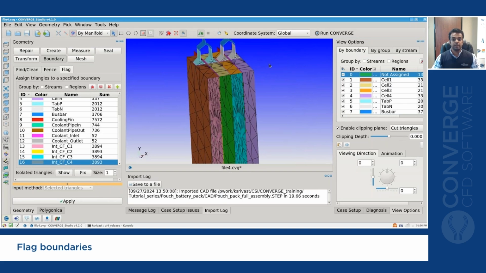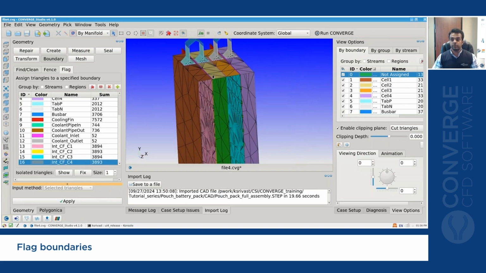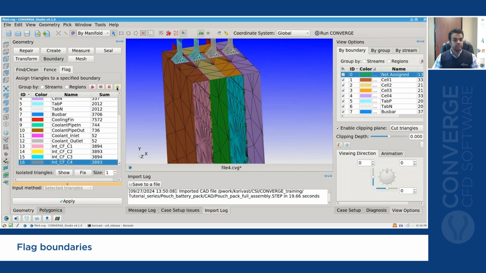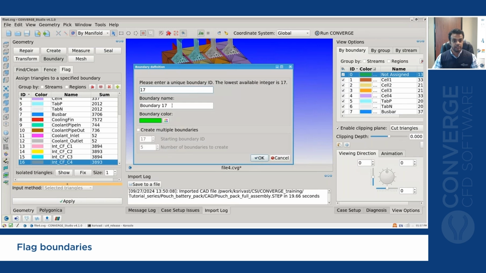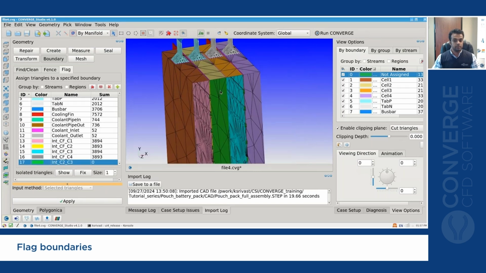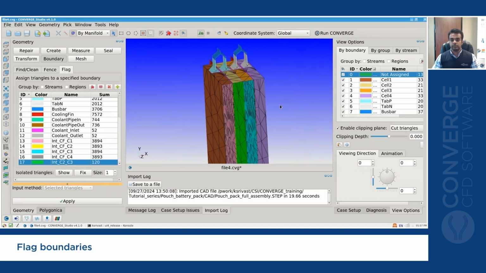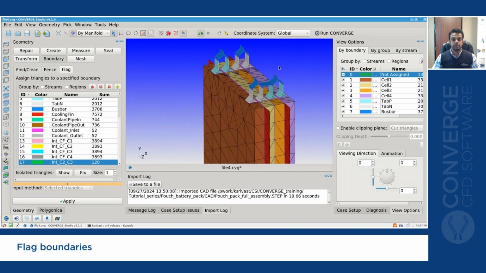We also have another contact surface between cell 2 and cell 3. They are directly in contact with each other, so I need to create a new interface boundary, and I'll term it as interface cell 2 and cell 3. And I'll assign that particular surface to that particular boundary ID. Right. Remove the cut plane here.